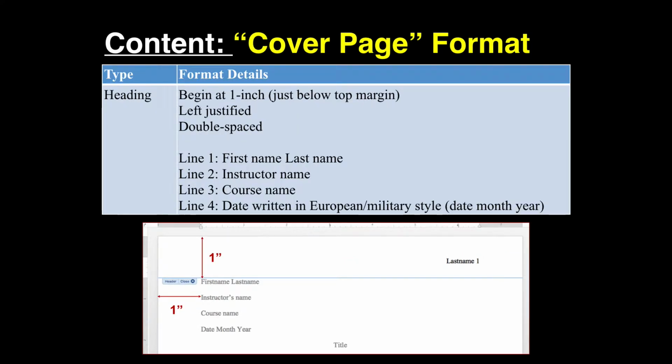The cover page format can be a little bit different. Unless an advanced level cover page is required by your instructor, use MLA's basic format, which is a simple 4-line heading on the first page. This is how students put their names on their paper, for example. So on that first line, you have first name, last name, then the instructor's name, course name, and finally the date written in European or military style, which is day, month, year.